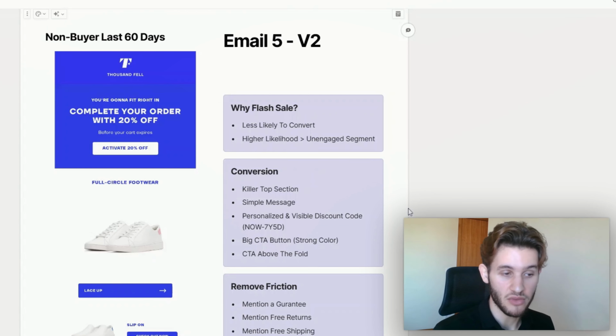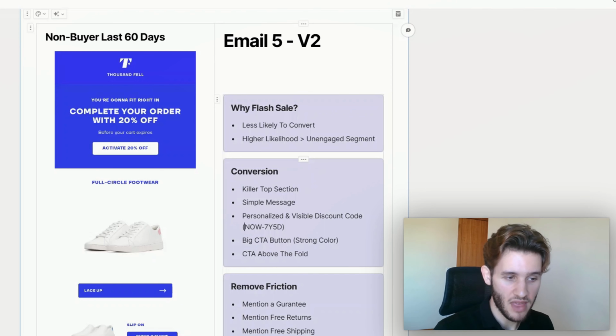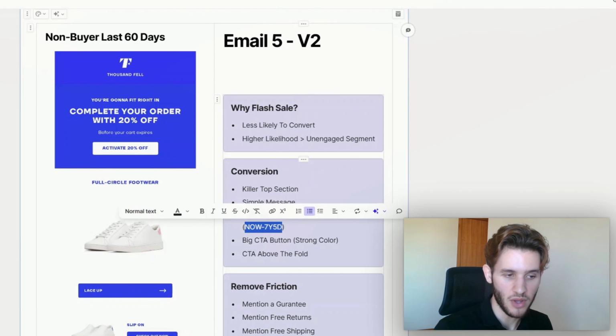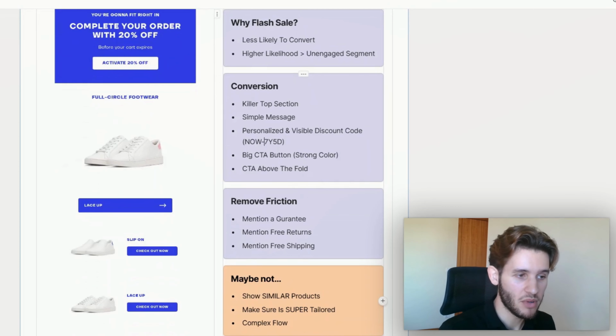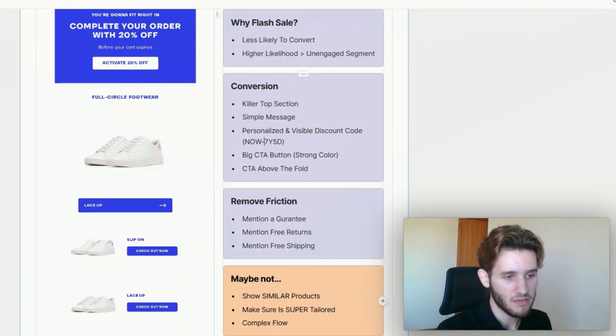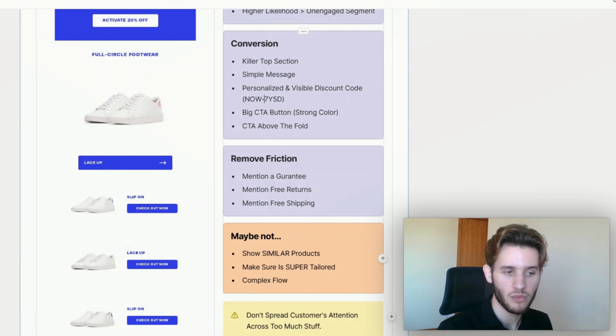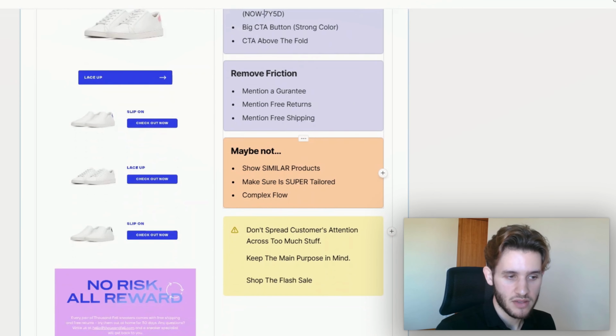And then they'll just stop receiving our emails because we're not sending emails to unengaged people. We also want to focus on conversion, so we want to have a killer top section, a very simple message, and we also want to have a personalized and visible discount code. And I would say that this is the best way to structure a discount code. It's easy to remember and it still sounds personal, okay? We also want to have a big CTA button with strong colors and a CTA above the fold once again. We also want to remove friction, so we want to mention once again a guarantee, free returns, free shipping if that's the case, and here a maybe not.